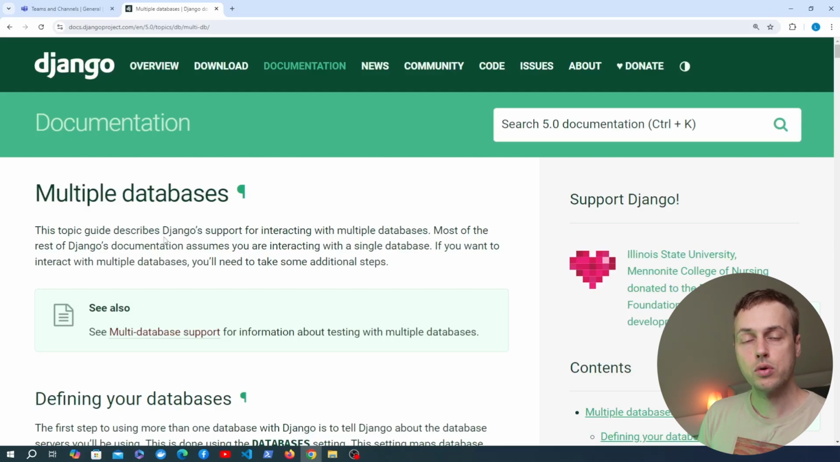In this video, we're going to explore how to use multiple databases in a Django application. And I think this is actually fairly common. Your app might have a primary database, but there might be additional data sources that you're pulling data from. And these could be legacy systems that your application is integrating with, as one example.